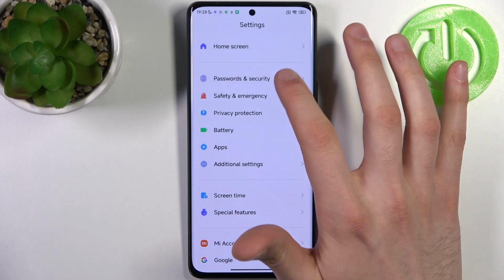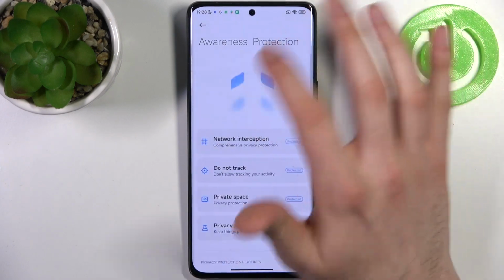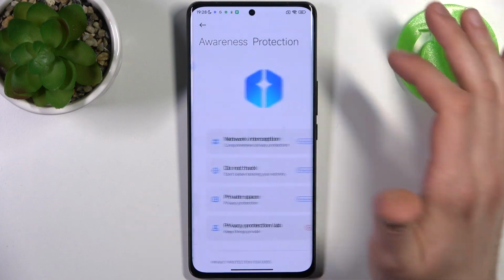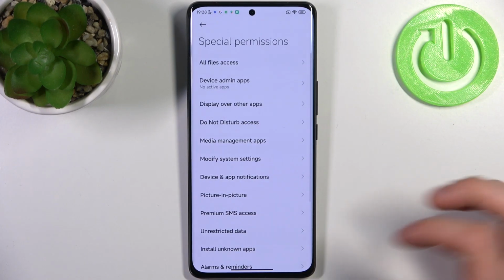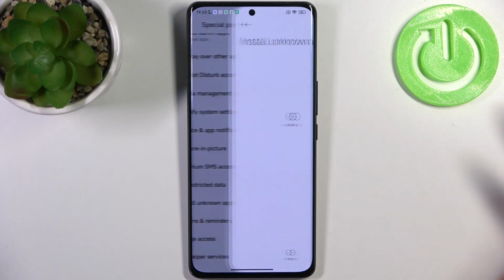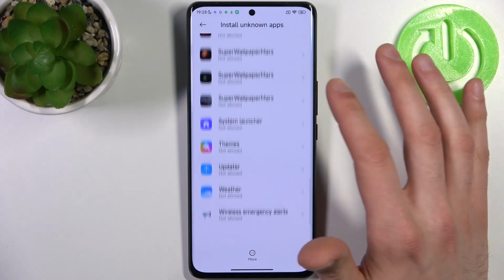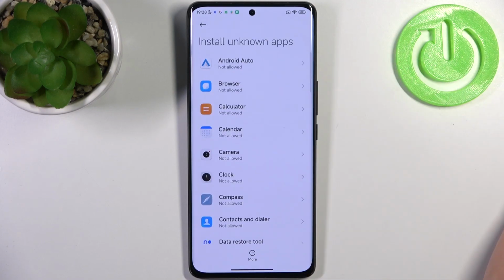Go to Passwords & privacy protection, then to Protection, and switch from Awareness to Protection. Scroll down, go to Special permissions, and find Install unknown apps here. So here you can see the whole list of apps through which you can install unknown apps.